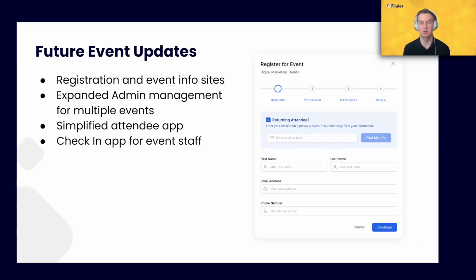Beyond the event single, we do have some other plans that I wanted to talk about, some future event updates beyond July. We're looking at adding a more robust registration system and event info sites. You can see an example here on the right of the registration with multi-step form, which Sophie demoed earlier. Being able to enter in your email if you're a returning attendee, and it will just remember your information. Being able to select sessions as part of the personalized agenda after you've registered.